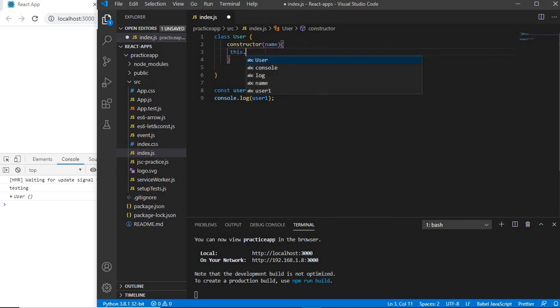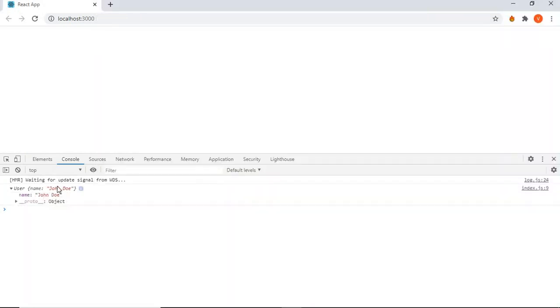This dot name is equal to name. So save that, and you will see name John Doe. The argument has been passed successfully. This refers to the class instance.